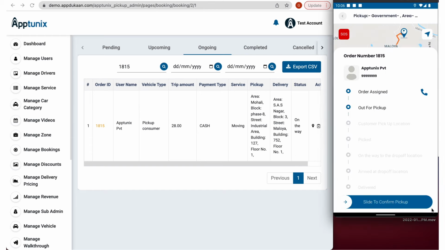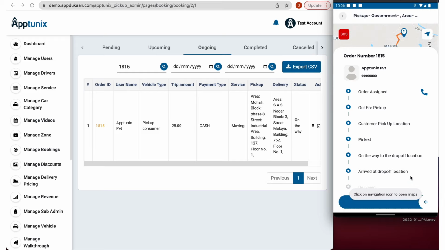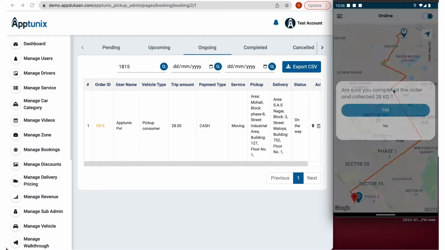You can simply drag this button from left to right and the status of confirm pickup will be updated. Next, you can drag it again to change the status to picked. Then you can change the status to on the way to the drop-off location. Next, you can change it to arrived at drop-off location, and at the end you can drag it to update the status to delivered. Next, the application will ask you if the order is completed and if you have received the amount, for example, in case of cash on delivery, if you have received the amount for this particular delivery.